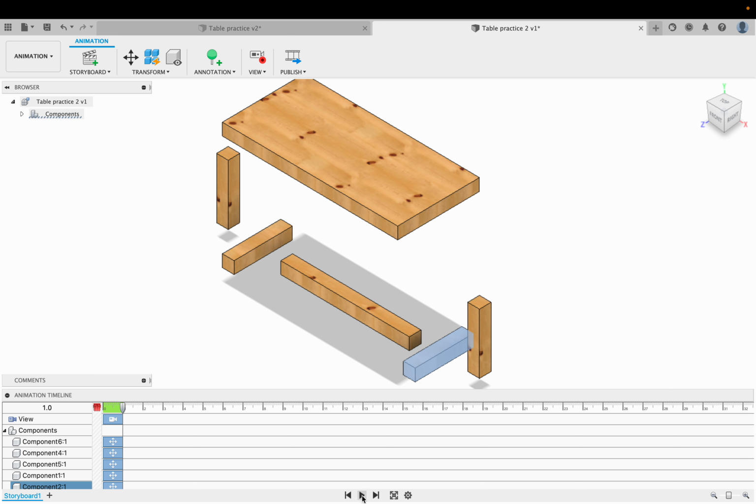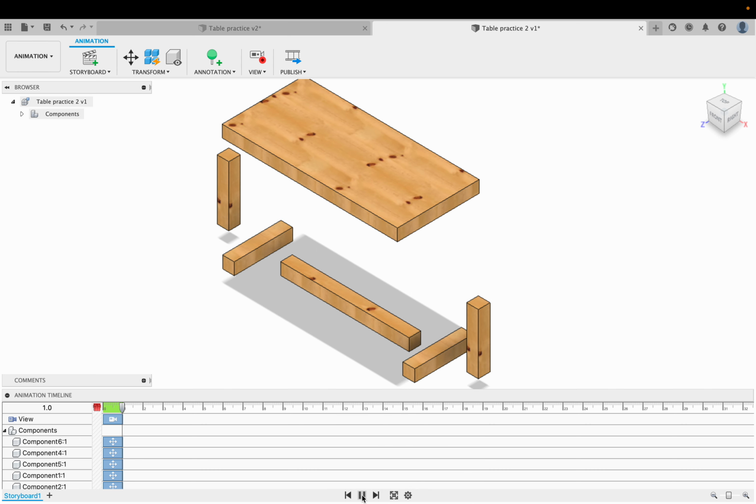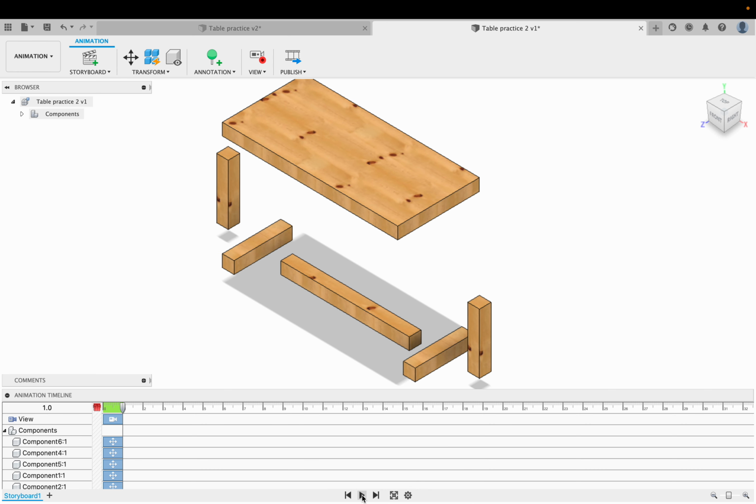You can also play this. So if I just play this video, you'll see that it explodes right down here.